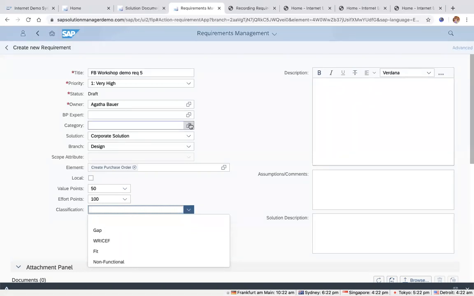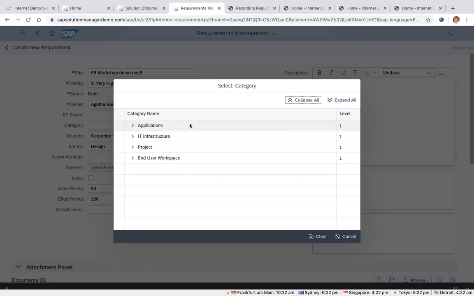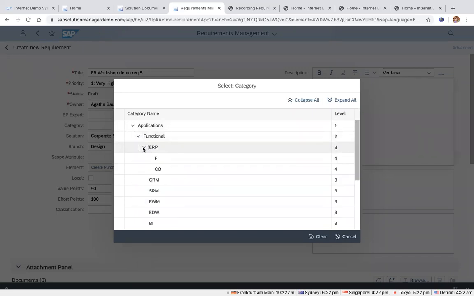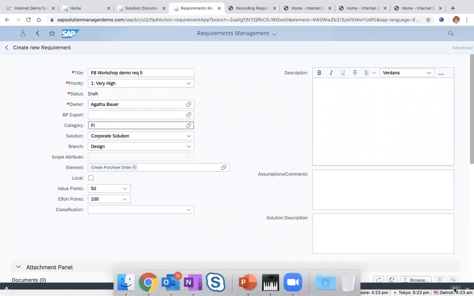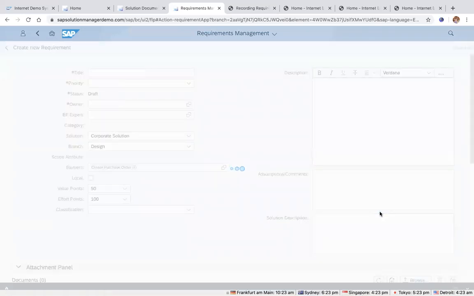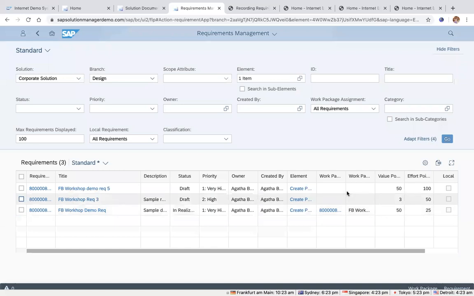Another thing which could be useful is the categorization. So we have a multi-level categorization which you can configure while you are setting up Focus Build to categorize your requirements as functional, non-functional. Under functional, you can say ERP. Under ERP, you can say it's related to FI. Now, this category is also sent downstream, which means that when you create a work package out of this requirement, the category you've put for this requirement is also inherited into the work package as well. That's something we will see in the later part of the demo.